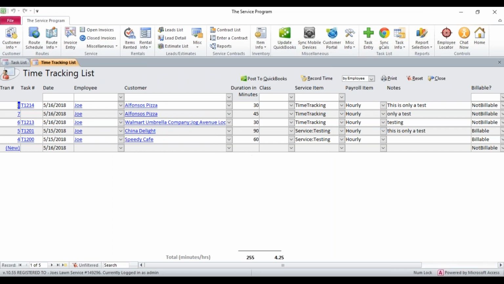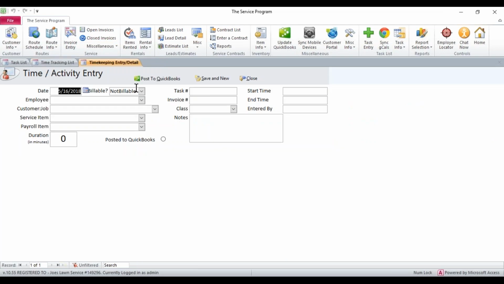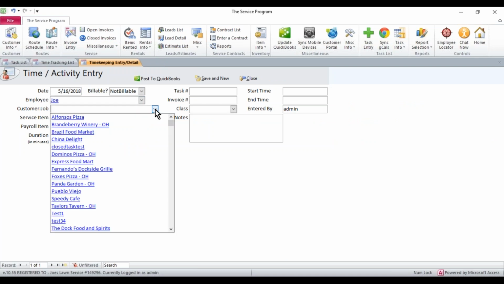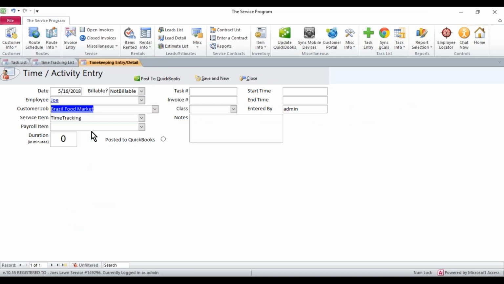Now let's say you don't have a task and you just want to record time. You get back to this screen here. Again, you go to Miscellaneous, Employee Time Tracking, click the Record Time button, and fill this out. Billable or not billable? Which employee am I using? Who's this going to be going against? We're going to charge, or it's for the customer, Brazil Food Market. I've got my service item in here already. Make sure you select a payroll item. You don't have to have a task or invoice number. It's not important. Same with class. They're just extras.